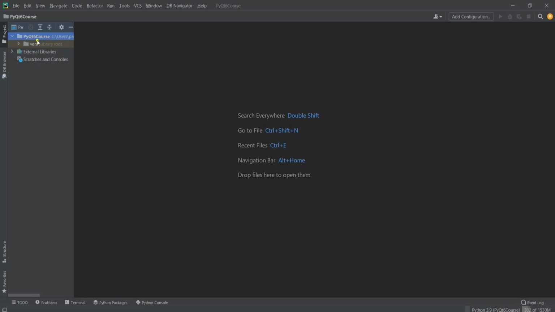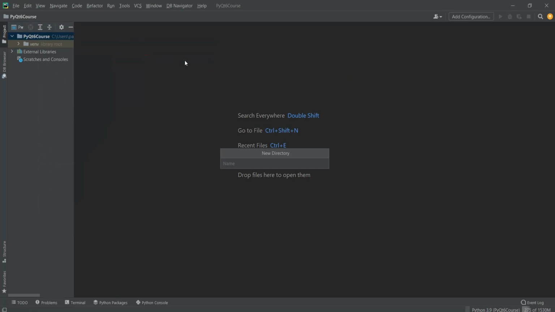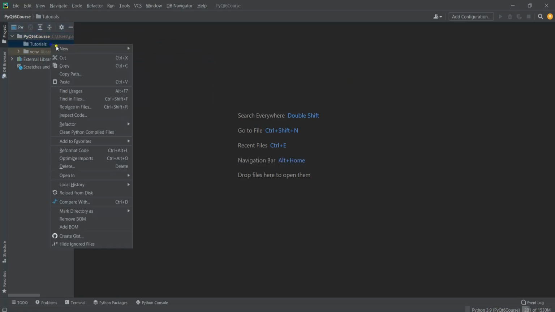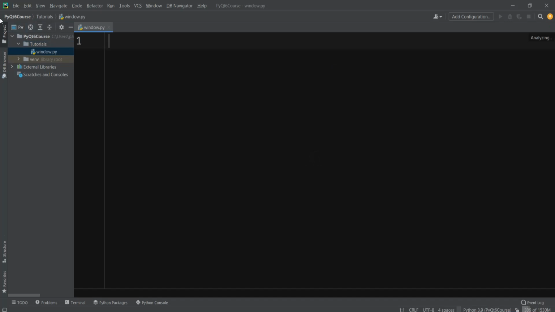So now this is my project. Let me create another directory in here. Let me call it tutorials. And in here, I want to create a Python file. So we can right click, new, and Python. I'm going to call it window.py, okay? So this is our window.py.